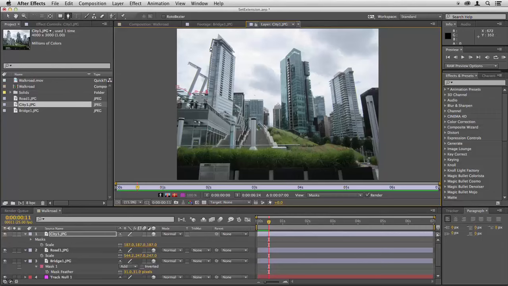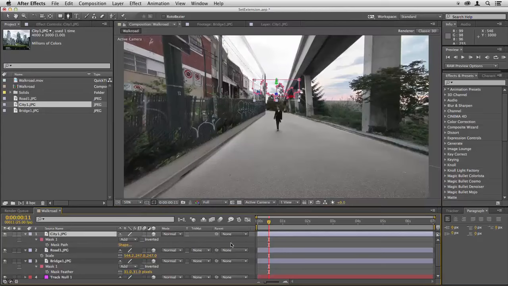So I'll click around the buildings. This really doesn't have to be too exact because we're just trying to get rid of the worst of those clouds because they're different to the clouds in the background of our original image. So a quick click around them will do the job, but a quick mask is better than a perfect one. Hit M and invert that mask, and there we have our buildings.